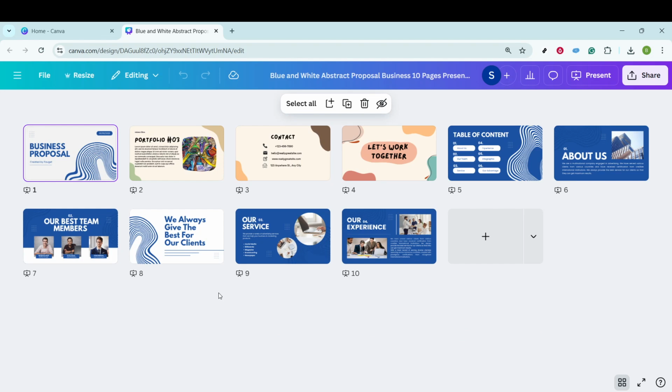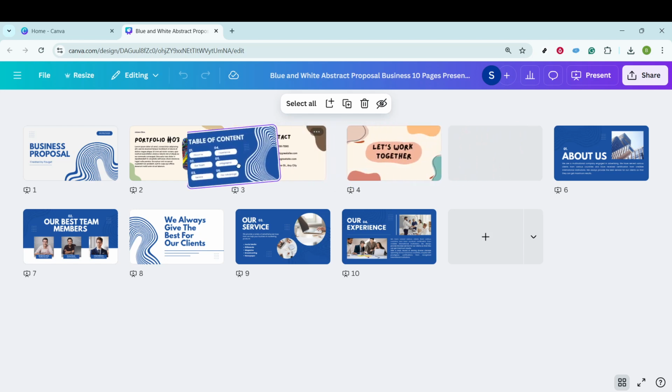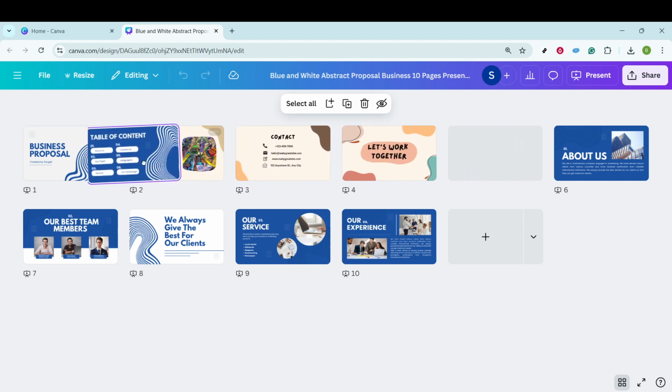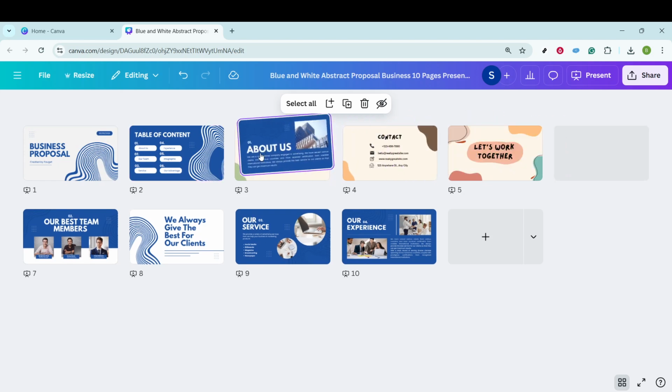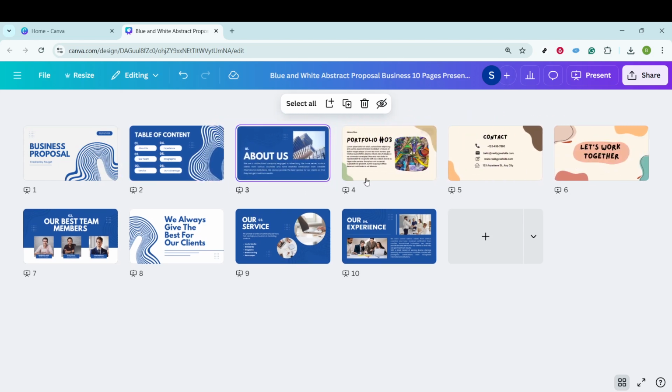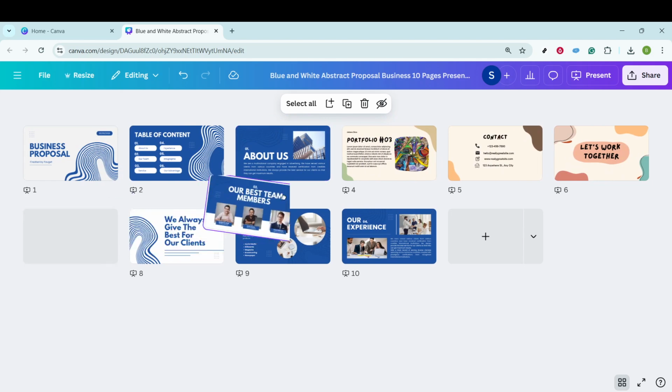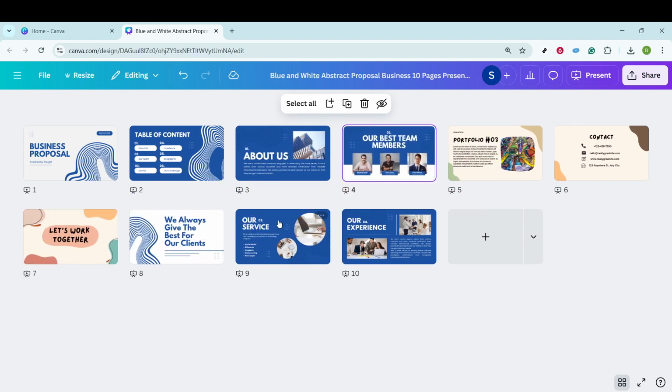Once you're in this grid mode, the process becomes incredibly intuitive. Simply click and hold on the page you want to move. You'll notice the page becomes slightly raised, indicating that it's ready to be moved. Now, drag it to your desired position within the lineup of pages. This is a wonderful feature because it gives you the flexibility to rearrange your design with minimal clicks and maximum control. As you drag your page, you'll see the other pages adjust dynamically, creating space for you to drop the page exactly where you want it.